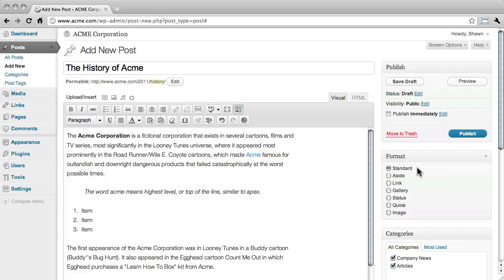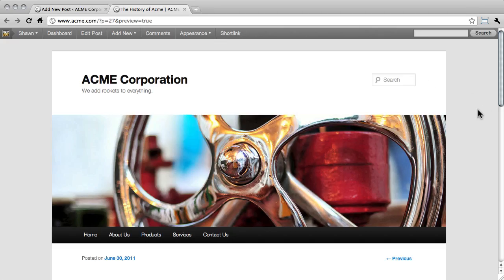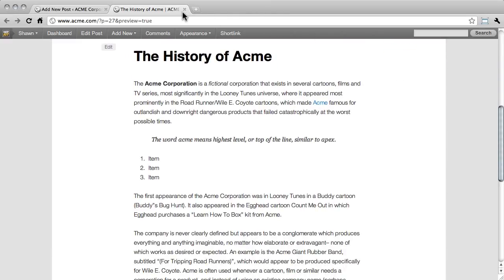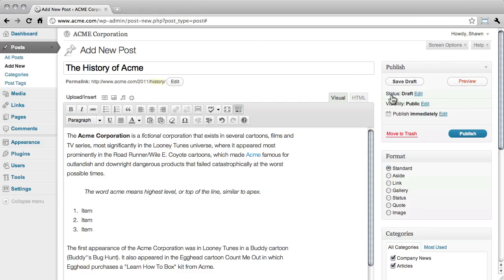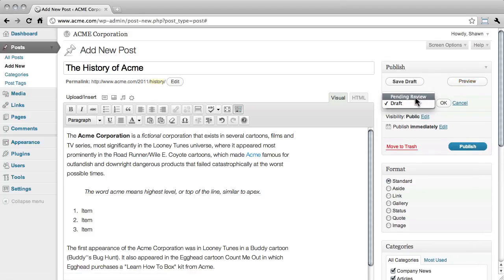When we're ready to publish our post, the Publish module is our last stop. We can choose to save a draft, which will enable us to come back and work on this later. Or click Preview to see what the post will look like once it's published. Status indicates the state of the post. Pending review means the draft is waiting for review by an editor prior to publishing on the site. Draft means the post has not yet been published and remains a draft for you.